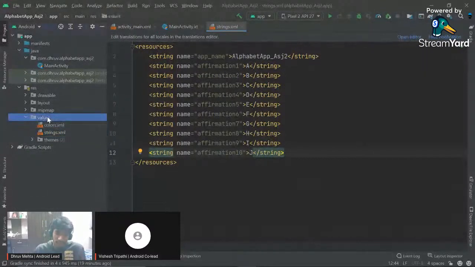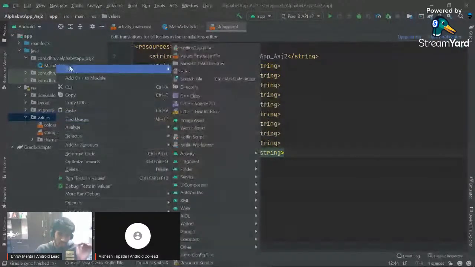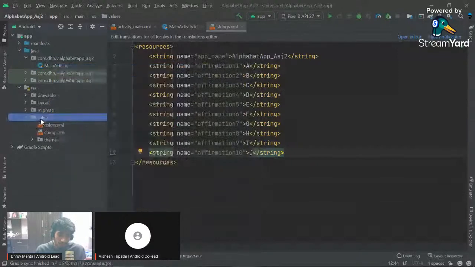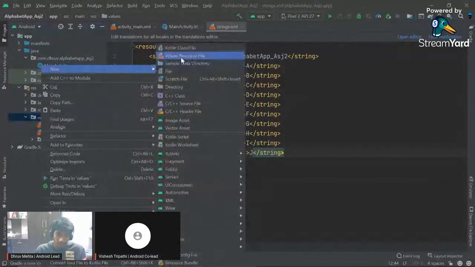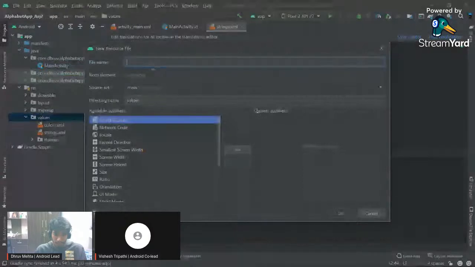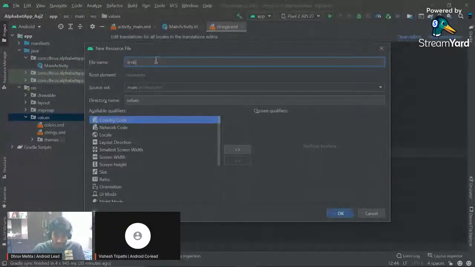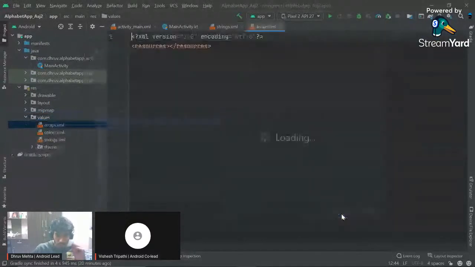Another thing that we need is an array of the words that we are going to put with each letter. Like for A, we have apple, and alphabets starting with the letter A. For B, we have boy, ball. Similarly with C, D. So for that, we also need an arrays XML file. To create a new XML file in the resource folder, just right click on values, go to new, and click on values resource file. The file name would be arrays.xml, and we are good to go.